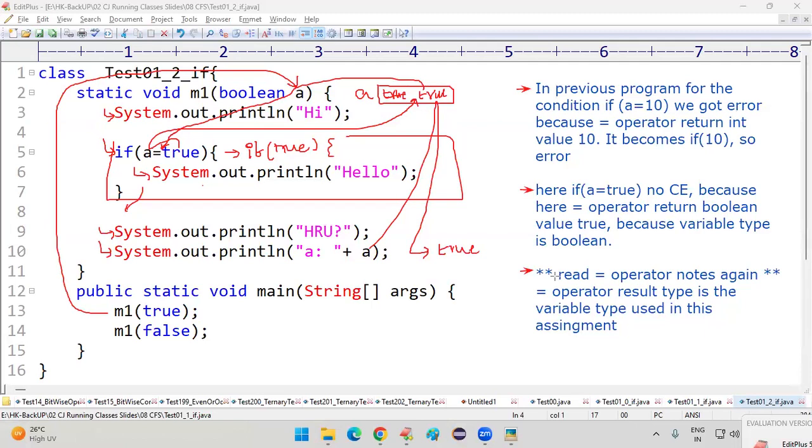Understood? Still confusion? Previous one, if int, error; if boolean, no error. So in the if syntax, the parenthesis must allow only a boolean value. So a boolean literal, boolean variable, or boolean expression only you have to write. If you write an int type, the compiler throws an error. In C language it is allowed, in Java not allowed.